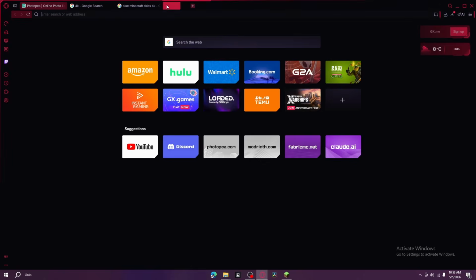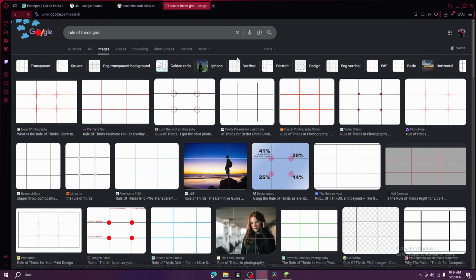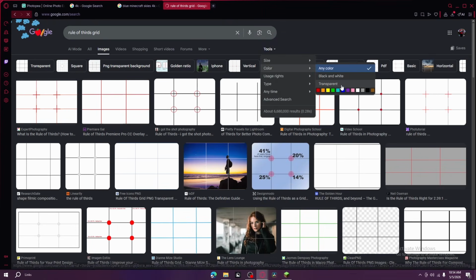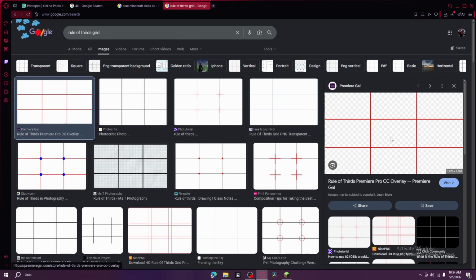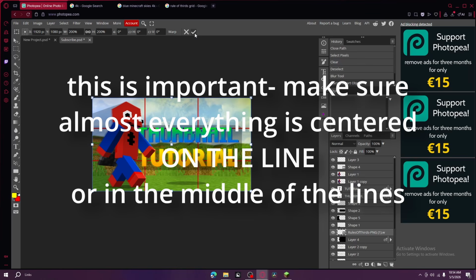oh yeah, real quick, you want to search up rule of thirds, go to images, and then go to tools, color, and transparent. Then for this, you just click on one and save image as, and then save it. Then click and drag it in. Okay, then you scale it to the size of your thumbnail, right?